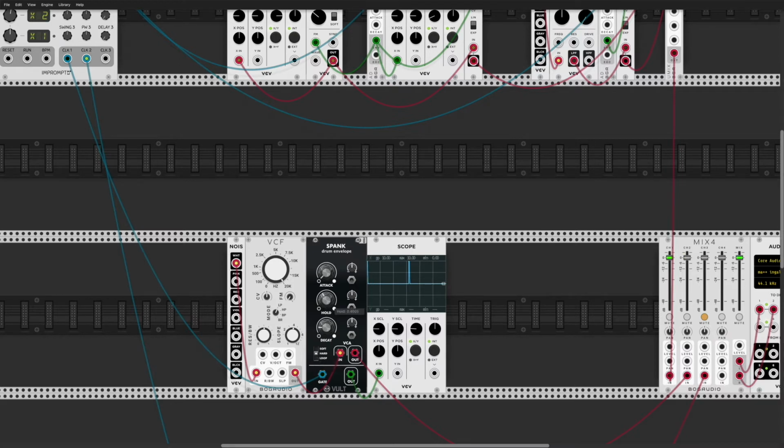So we would want to open this up a little bit more to make it sound more like a snare drum. That's probably a little bit better for our purposes.